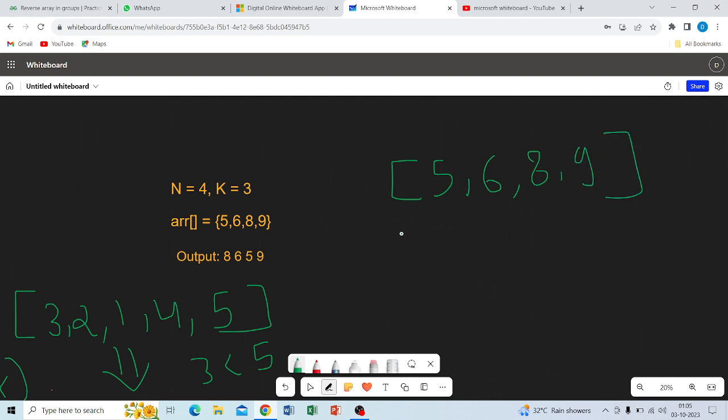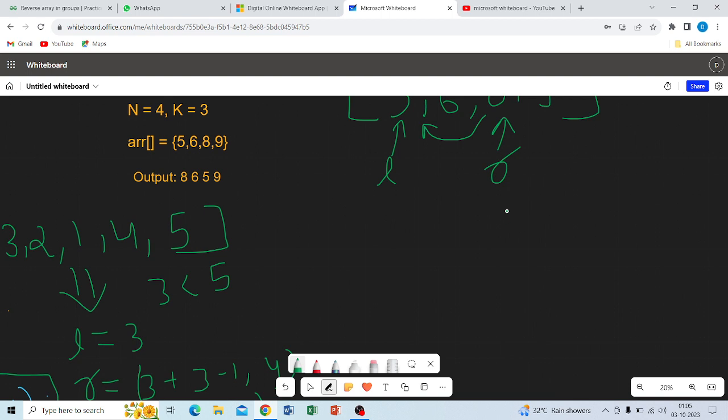Okay, again you can do it simply. You will point left here and right here. Now what you will do, you will simply swap these values: 5 goes here and 8 goes here. Okay, so after the first iteration, the array is 8 comma 6 comma 5 comma 9.